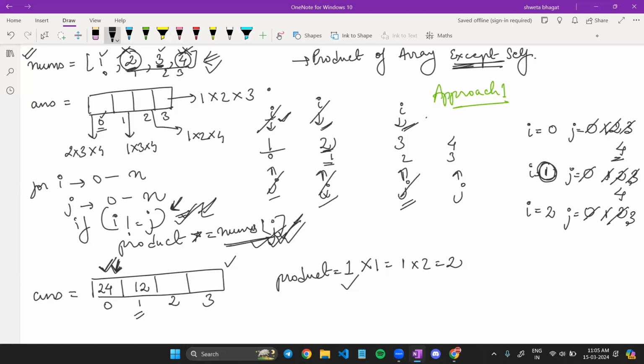Fine. Now we'll check that ith pointer and jth pointer are not equal. So they are not equal. So what we'll do, we'll simply multiply nums of j to our product. What is nums of j? It's 4. So we'll multiply 4 to our product and we'll get 8. Now again jth pointer will get incremented. Now it will become 4. 4th index doesn't exist. So what does it mean? It means that we have successfully found out answer of 2, right? And what it would be? It would be 8.